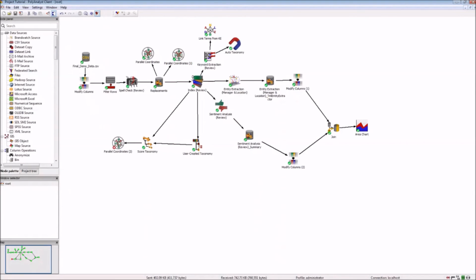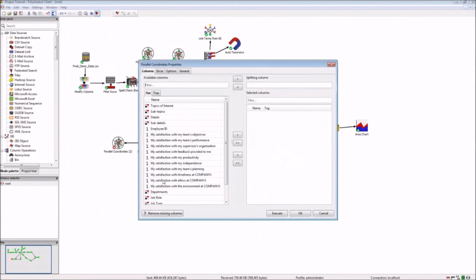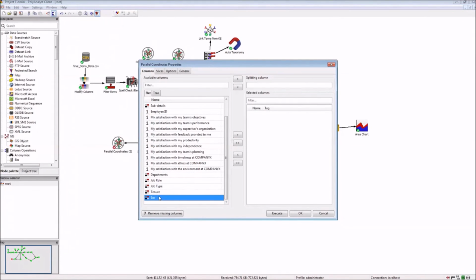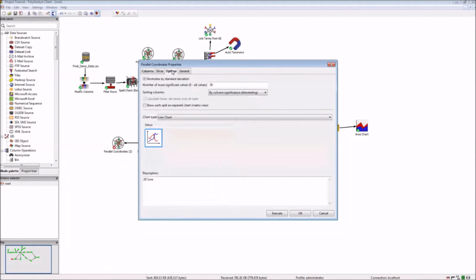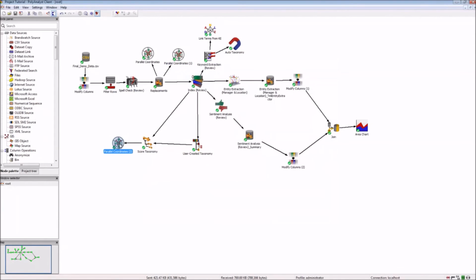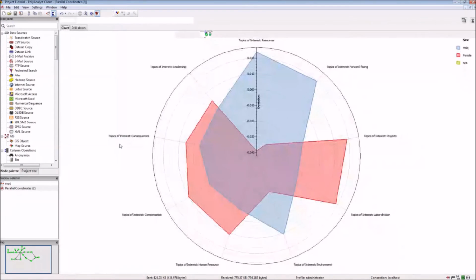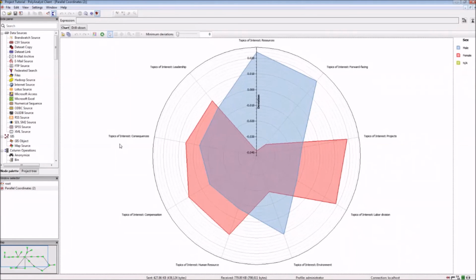Due to that distribution, I am curious to see how sex affects the topics employees are interested in. In the Properties menu under the Columns tab, I make sex the splitting column and topics of interest the selected columns. Under the Options tab, I choose Radar from the drop-down menu and select the filled-in version of the graph. Entering the node view, I see that there is a drastic separation of the topics of interest by male and female, which are shown in color on the graph.